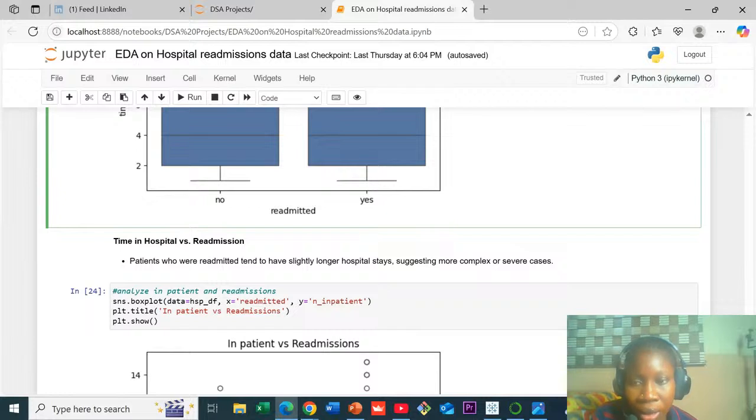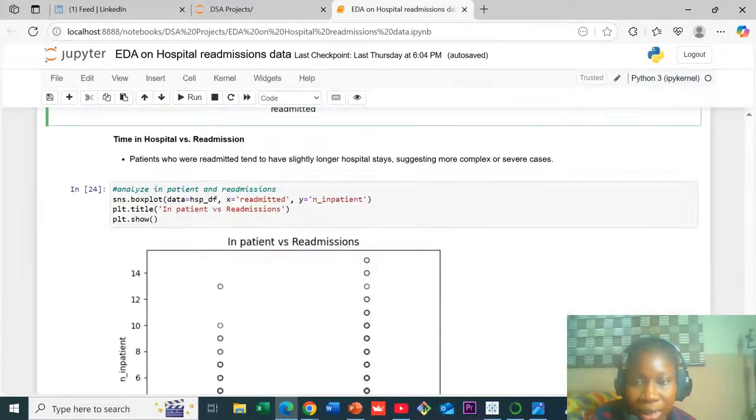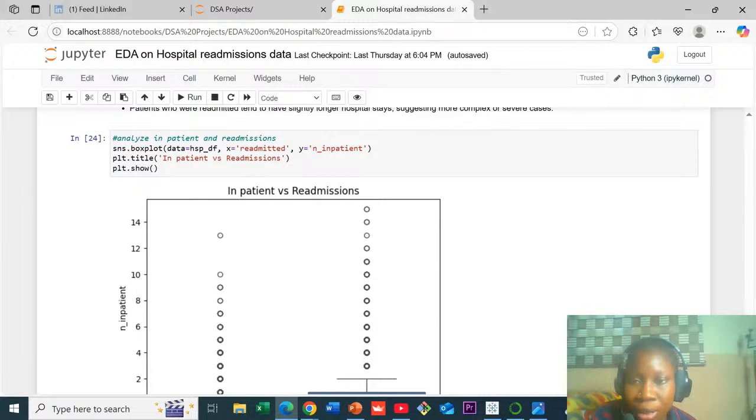Okay. Then another thing we can look at is inpatient and readmission. Remember when we looked at our charts, when we created the heat map and the bar charts to show correlation, inpatient was one of the top features to predict if a patient is going to be readmitted or not. So we want to analyze those two columns: inpatient, if a patient has been admitted, and if a patient is going to be readmitted.